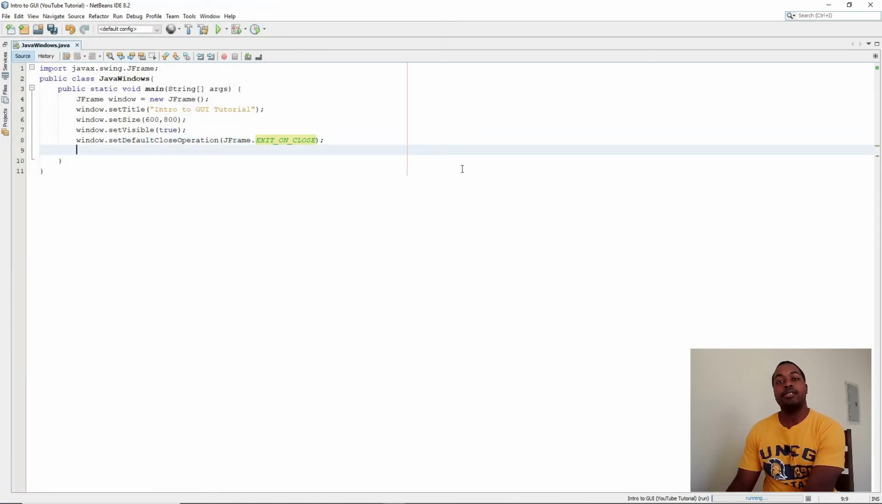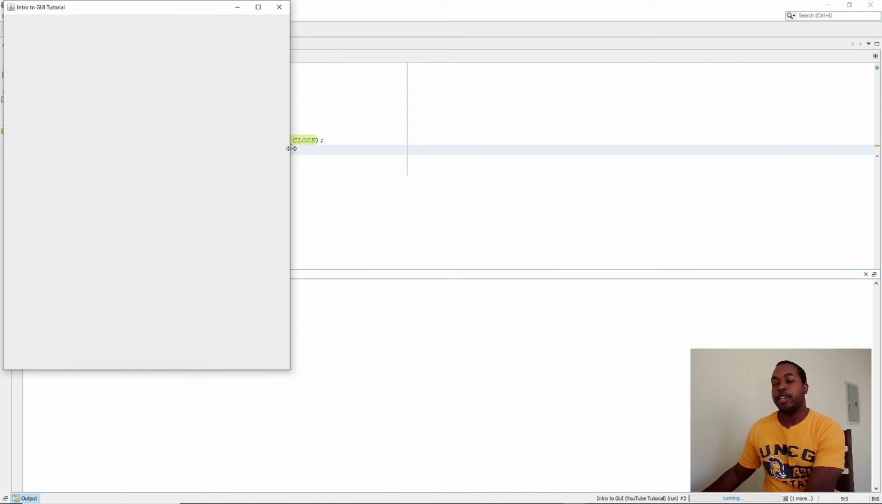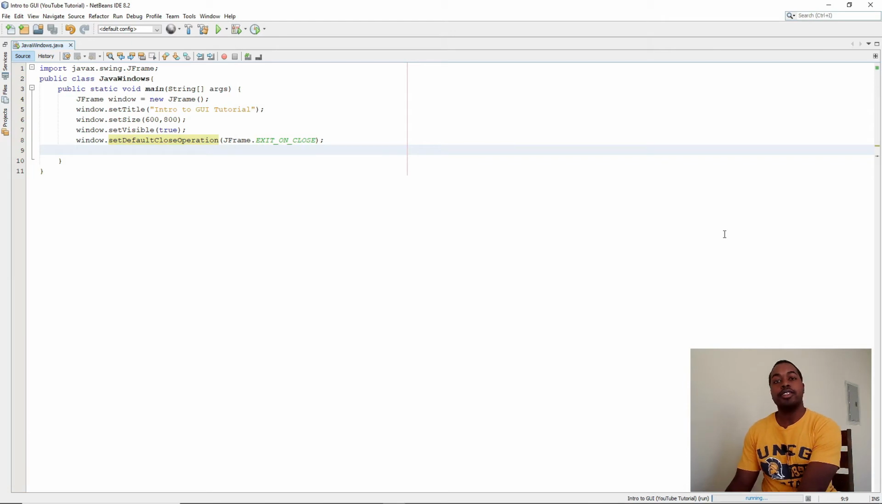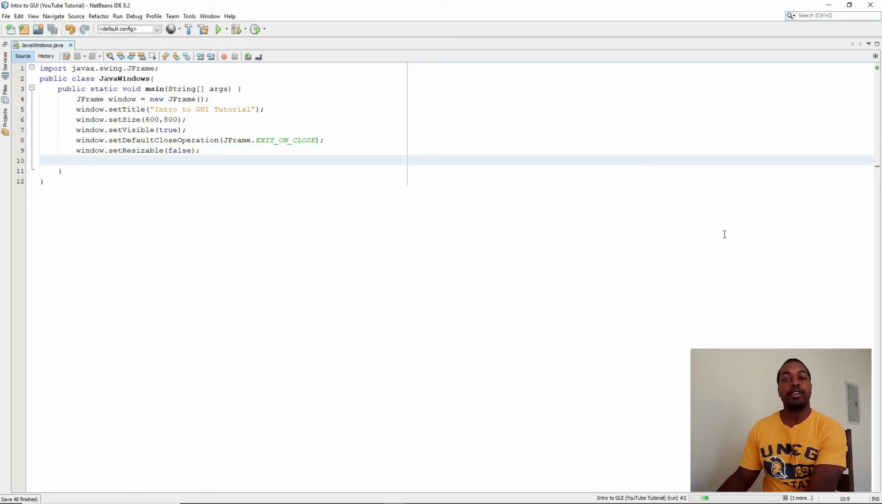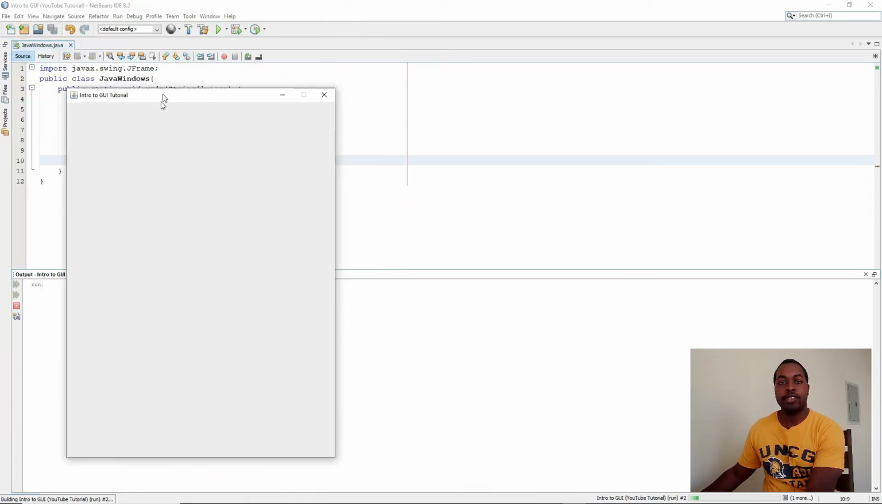So the next thing we need to do is set a restriction on our window resizing. So when we run our program, notice how you can make your window wider or longer than the original size you set it at. So in order for you to set that restriction, you need to go into the main method and say window.setResizable to false. So when we run our program again, our window can only be moved, but it can't be resized.